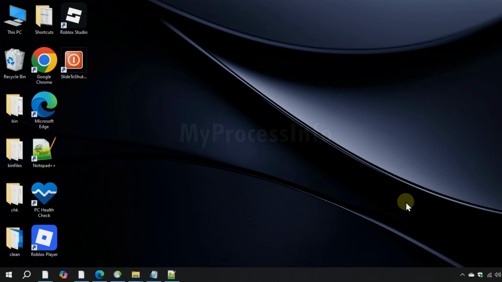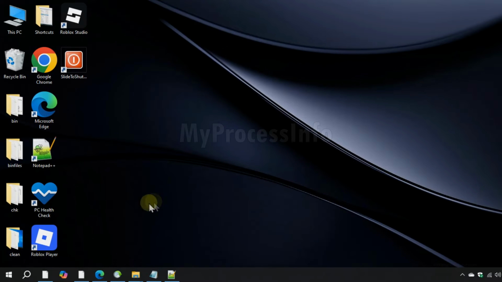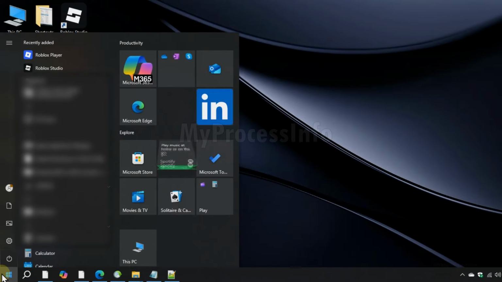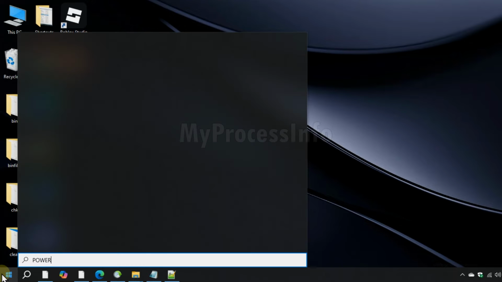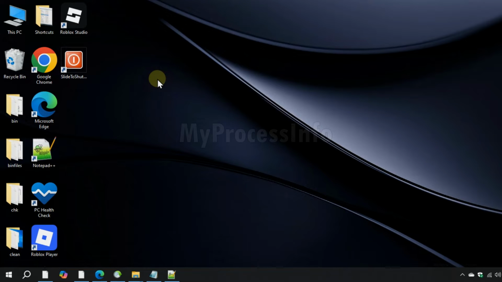Hey guys, if you are also getting the Netsh application error message repeatedly, follow these few simple tricks to fix this problem permanently. Click on Windows button, type PowerShell, right click and select Run as Administrator.